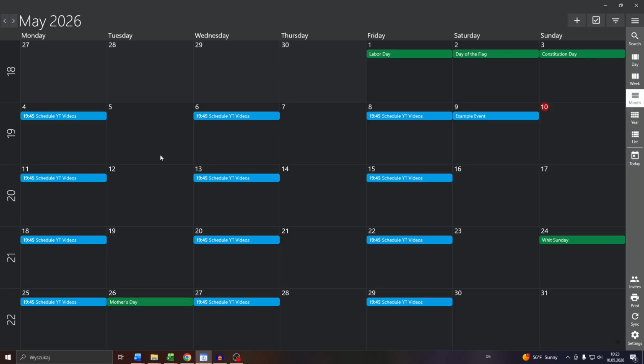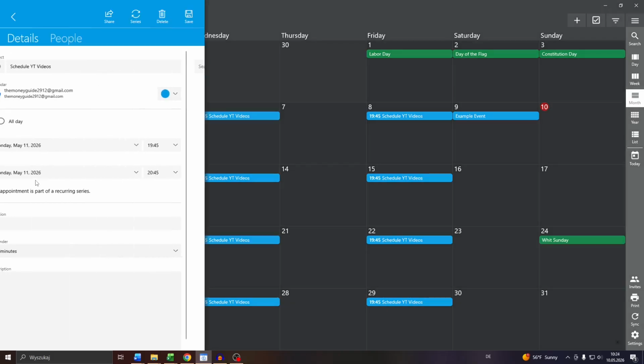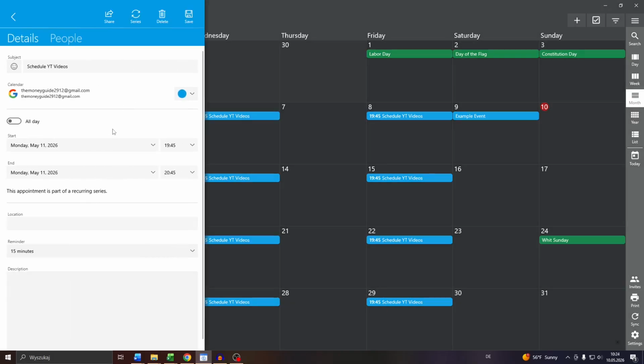So let us begin. Launch the OneCalendar app and navigate to the given date with the given event. Today is May 10th. Let us go with the next one, which is tomorrow, May 11th. Double click into the given event, or click one time into it, it should be enough.